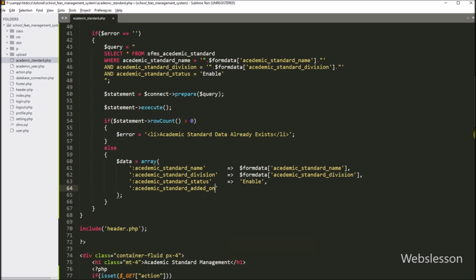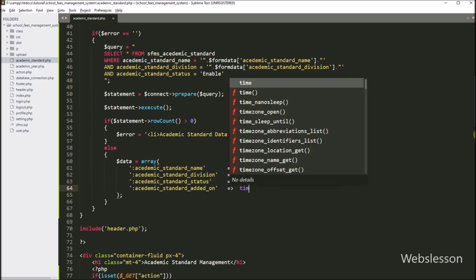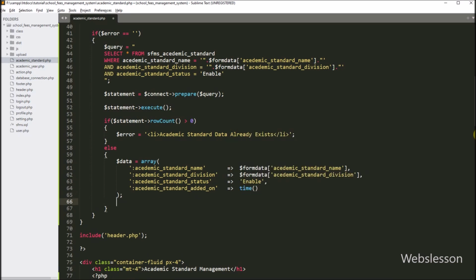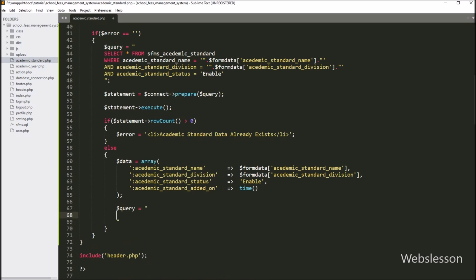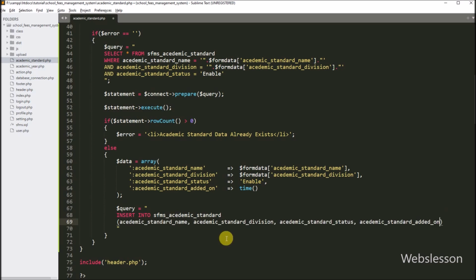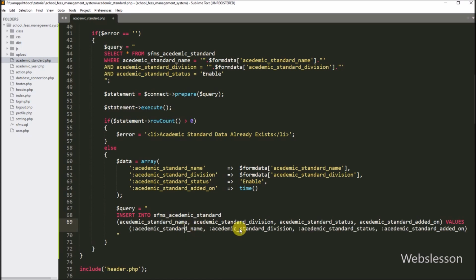And in the array's last key, we have to write academic standard added on, and in value, we have to write the PHP time function. So here, we have stored all data under this array variable. Now we want to write the insert data query. So here we have to write the $query variable is equal to insert into academic standard table with table columns like academic standard name, academic standard division, academic standard status, and academic standard added on, and now values get from academic standard name, academic standard division, academic standard status, and academic standard added on.